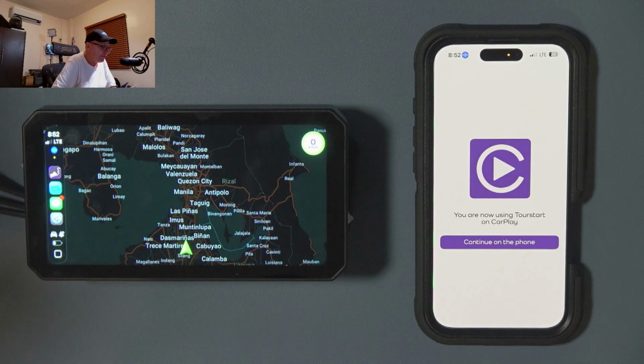Even as good as all the features are, the first thing I need is reliable quality navigation. That's what all these things need to do before they do anything else.